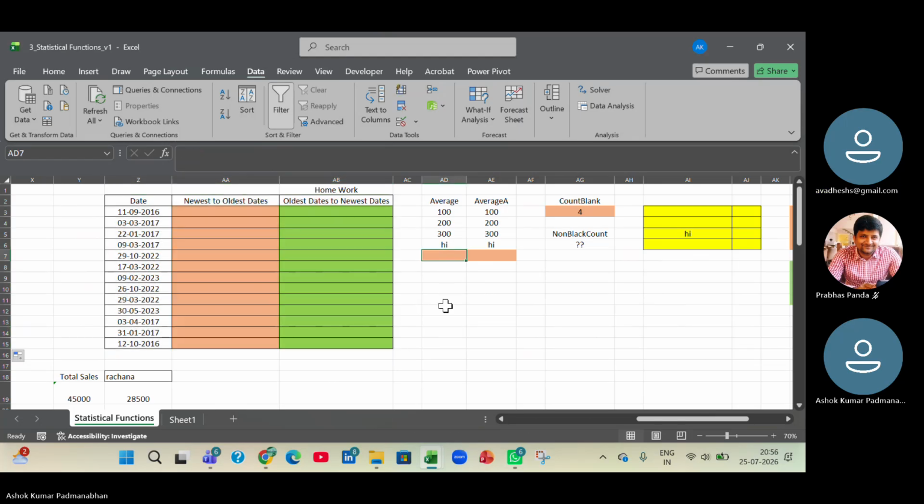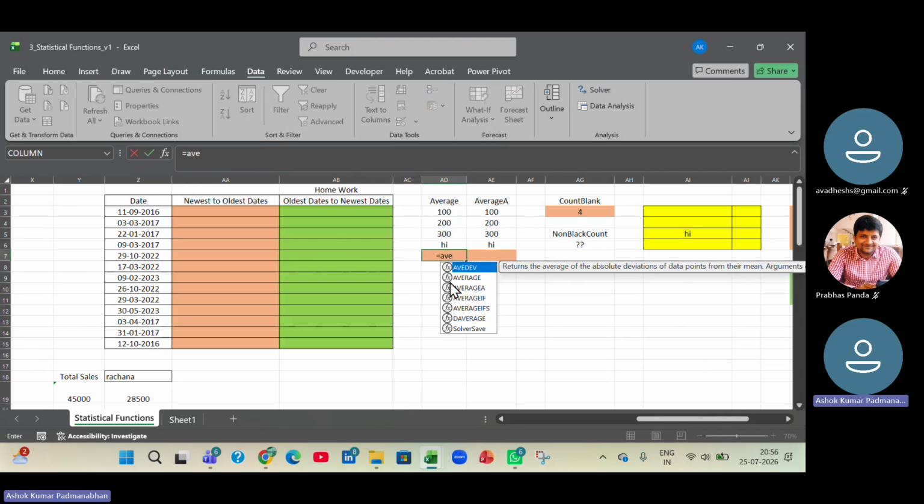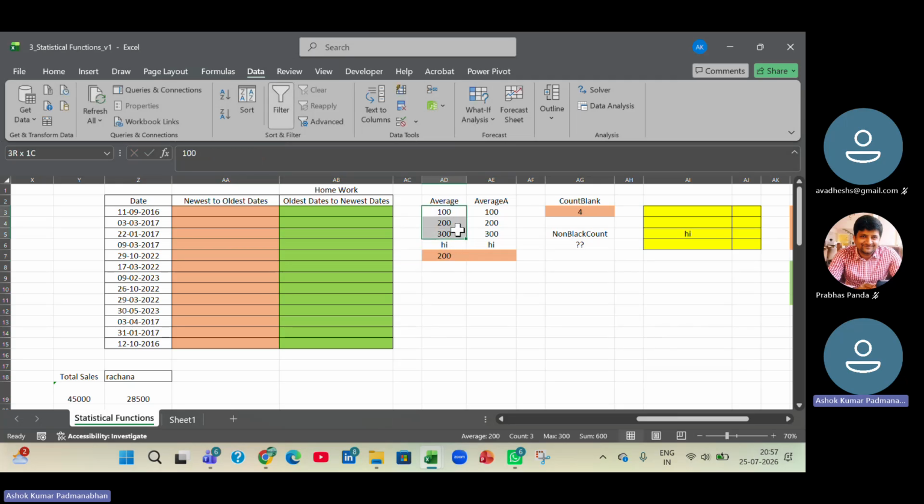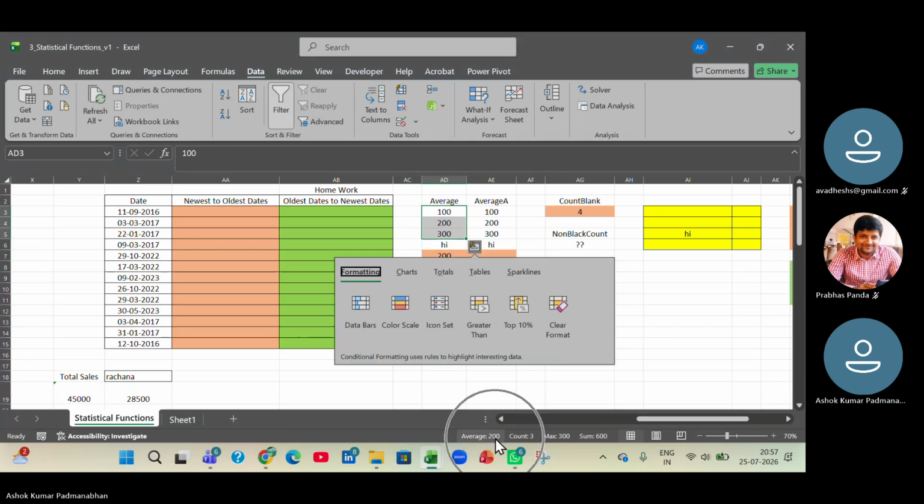Now you can see I need an average of these values. Equal to, I can use average, number 1, number 2, number 3. Even if you include text, it is simply going to ignore it. So it is going to consider the average as 200. Text is ignored.